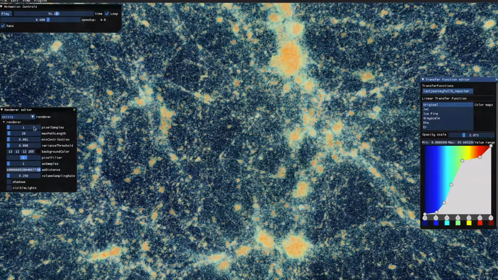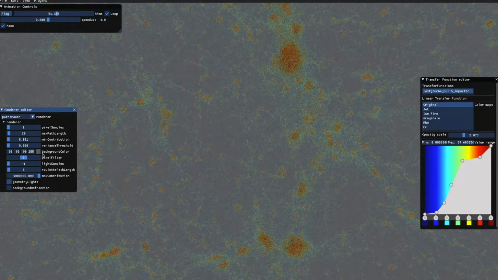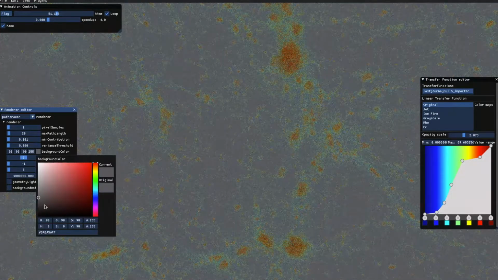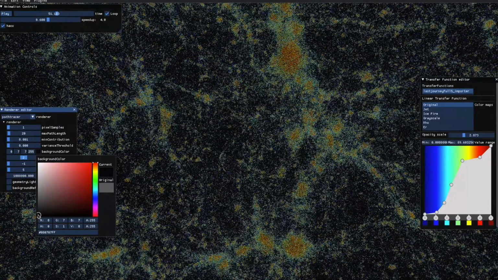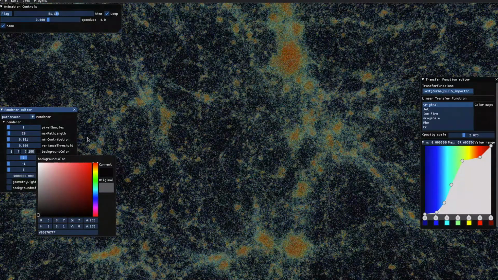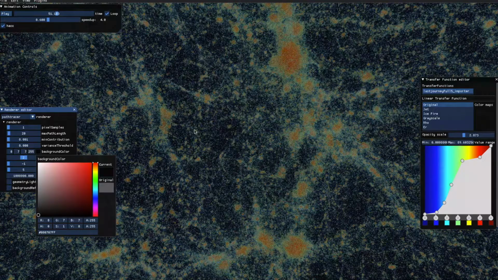We can switch from raycasting to path tracing. While slower, path tracing allows for better depth cues. Progressive rendering in Osprey Studio maintains interactivity and helps in developing a look for high-quality batch visualizations or in-situ visualization.